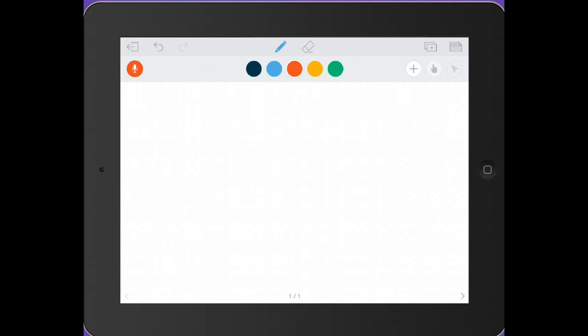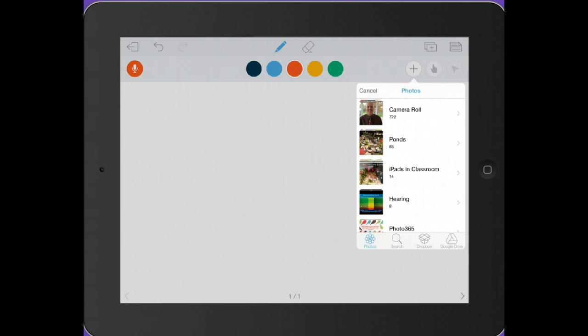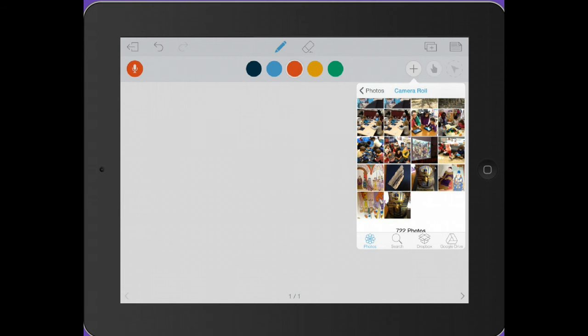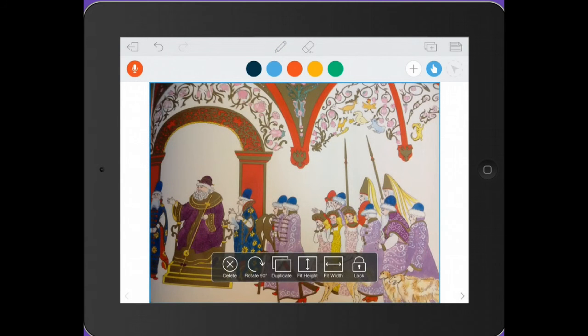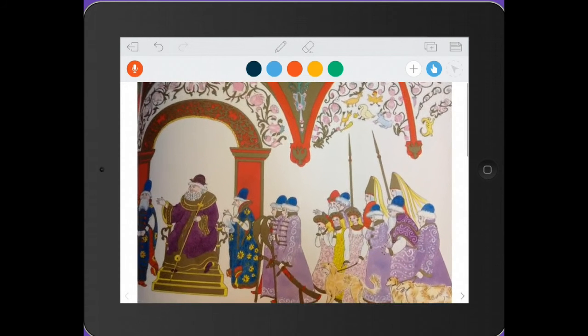Next thing I'm going to do is add a picture that's already within my iPad. And so I'm going to tap on this center icon. It takes me right to my camera roll. And I can choose a picture. And I'm going to choose a picture from a book. And now using my fingers as pinchers, I can make the picture smaller. I can make the picture larger.